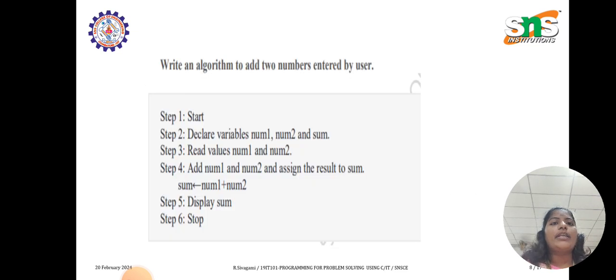Here I have given the addition of two numbers algorithm. First, the algorithm starts with the steps. Step 1 is start, step 2 is declare variables, step 3 is read the values, step 4 is the calculation, step 5 is display the result, and step 6 is stop.